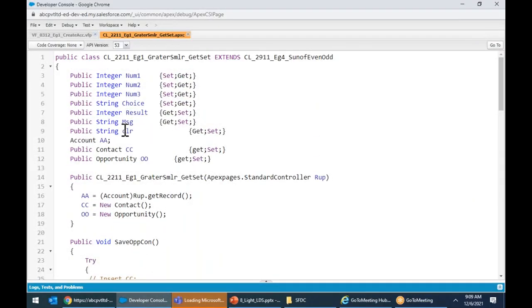In a single page, using a standard controller, I created an account. On the same page, you can create contacts, opportunities, cases, passenger, payments, everything.